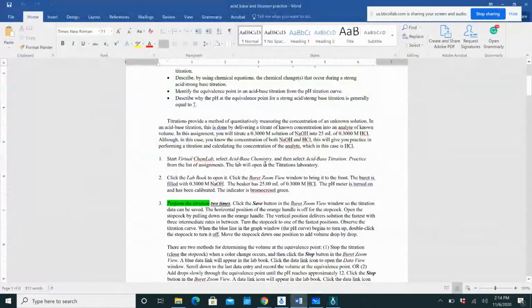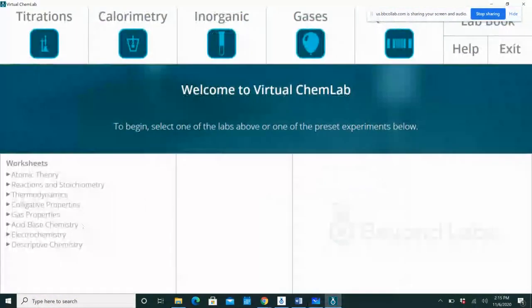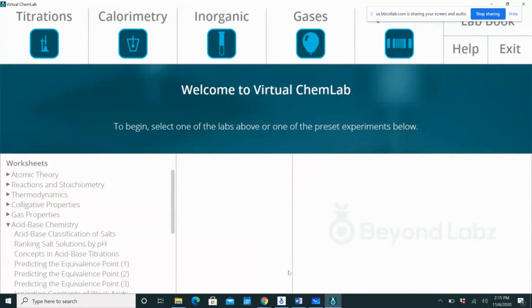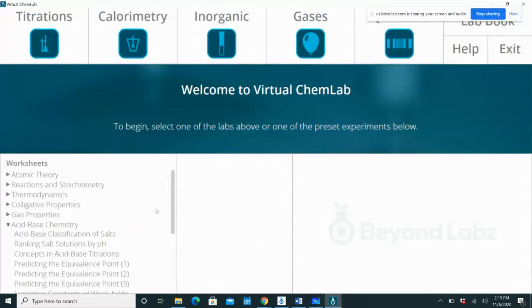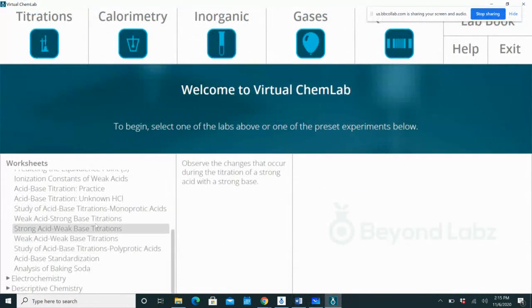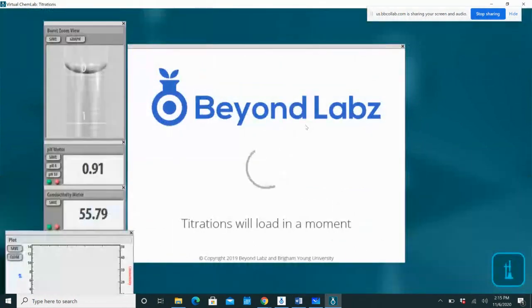Then it says select acid-base chemistry. I'm going to select my acid-base chemistry. Then it says select acid-base titration practice. Right. So I'm going to scroll down. I'm going to look at acid-base titration practice here. So I'm going to click on that. So when I click on that, this is what opens up.